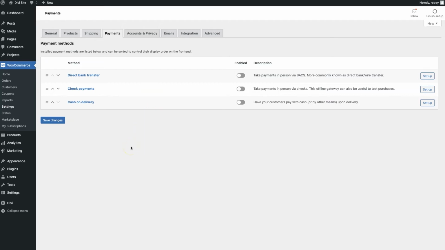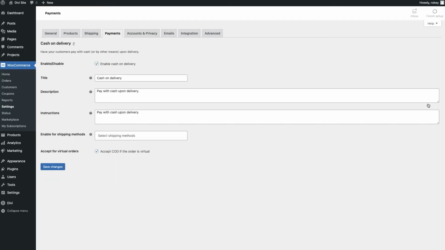For the purposes of this part of the video, so that we can test things out as we go along, we're going to use cash on delivery as the payment option. So we'll just go ahead and activate that. And you'll see as we add different things for the payment options, you can go ahead and set them up just by clicking that button.